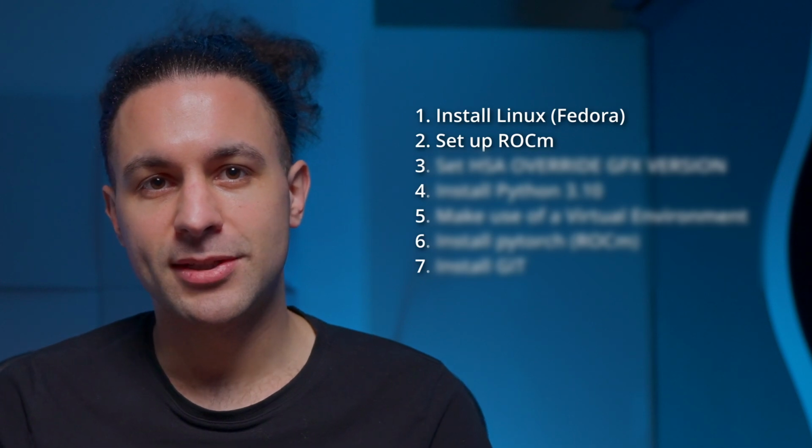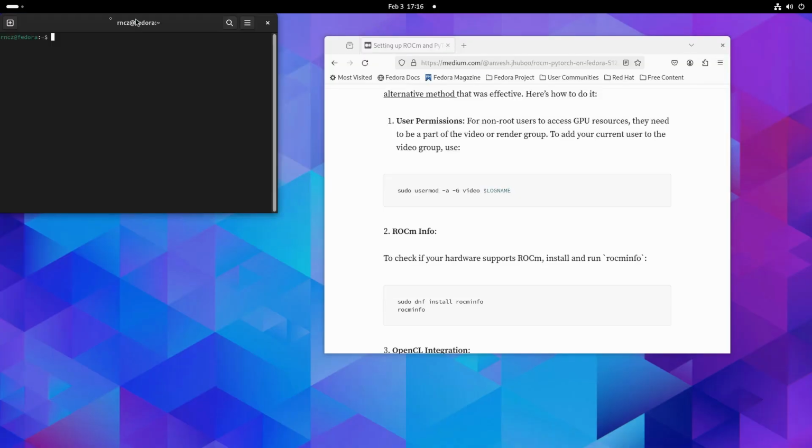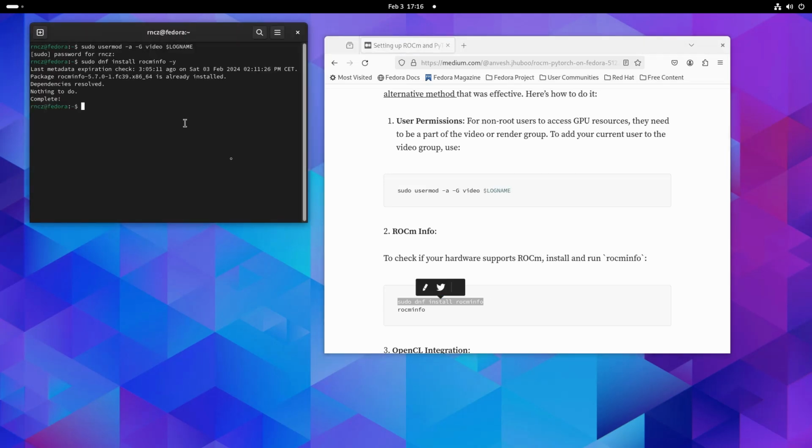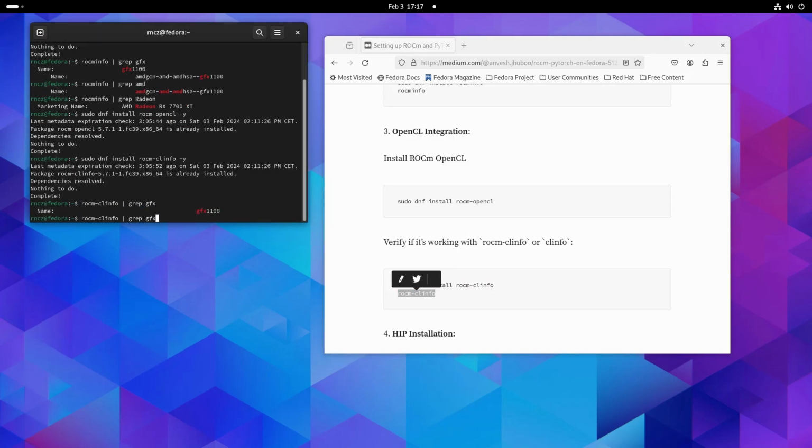Now that Fedora is up and running, it is time to go to the second step. Set up ROCm on Fedora Workstation. I found an article by Avnesh on how to set up ROCm on Fedora. Check the description for the link. Open the terminal and run the commands of step 1, 2 and 3 of this article. To speed up the process, you can add -y at the end of each DNF command. Don't forget to hit enter after each command.